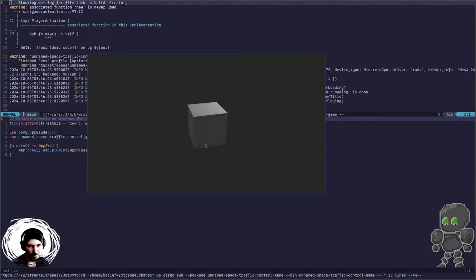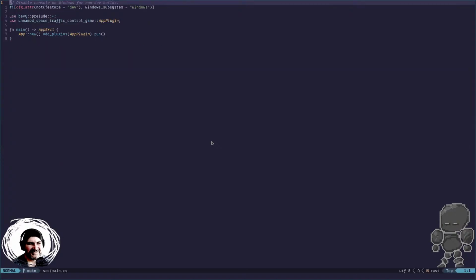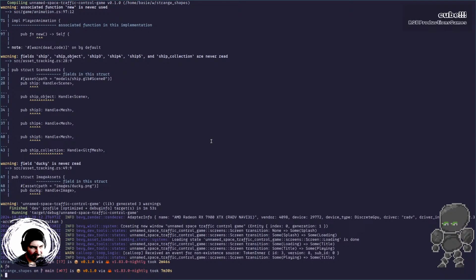Play. Hey, it's a cube. It's a great little cube. That's so pretty. Okay, cool. We made a cube, everybody. Celebrate. Okay, I am in the right directory, right? Yes, I am. It's a cube.